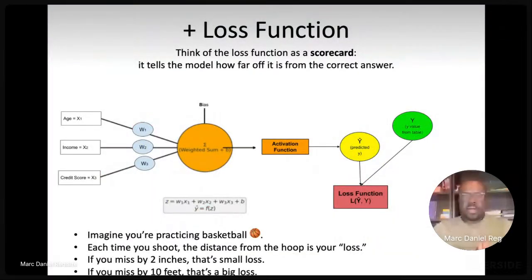Once you have your neurons that take the weighted sum plus the bias, and the activation function that allows you to learn nonlinear patterns, the output of that is a predicted Y. It made a prediction on each row, and that prediction is going to be compared to the actual value from the table.